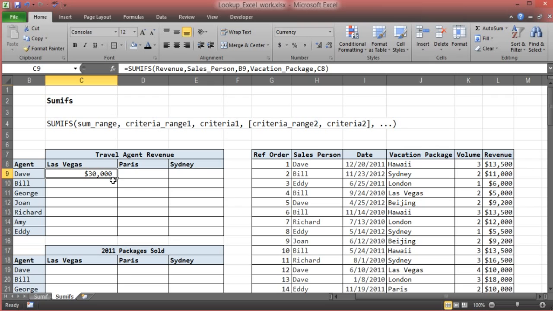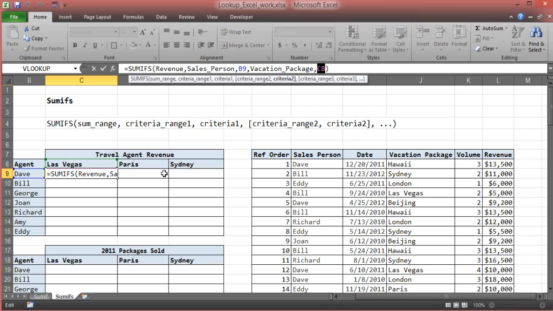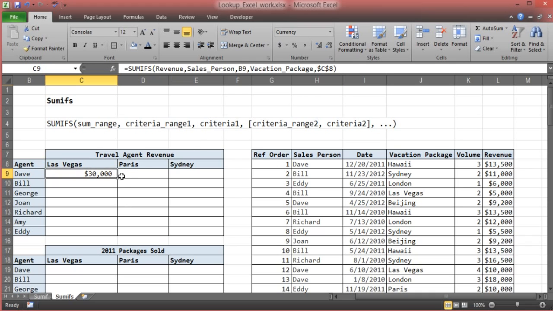Now I want to do this very quickly, so I'm going to drag this down. But I first have to change some of these from relative to absolute. I don't want the Las Vegas cell to be dragged down, so I'm going to hit F4 to make it an absolute value, and then drag it down. As you can see, where I had Dave before, if I click here, it's B10, and now it's Bill and then George, but we're looking up the same information, the revenue and the vacation package, and it's looking under the salesperson column.